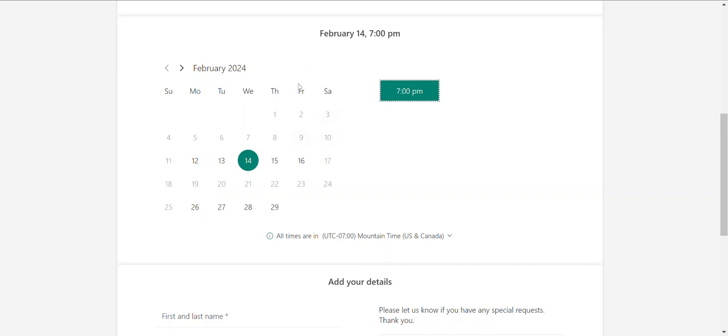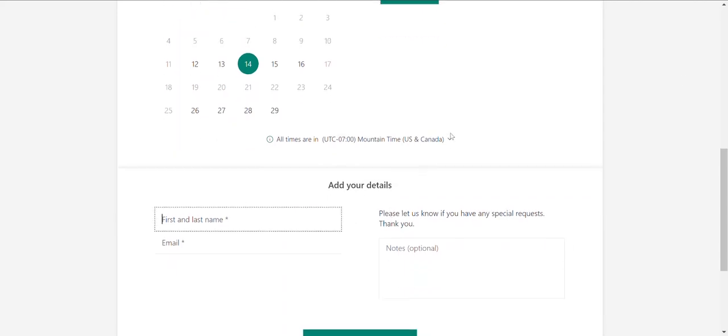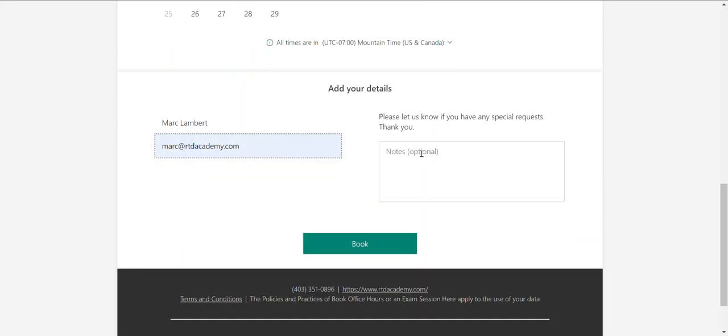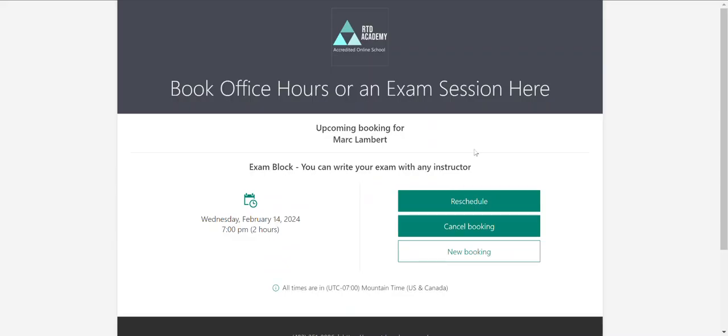So I'm going to select 7 p.m. on February 14th. Seems like a good thing to do on February 14th. And I'm just going to put in my name and then my email. And that's it. Now I could put a note about any request or time constraint, anything like that. I could put that there, but I don't need to. I could just click on book and then my exam block is booked. So I'm going to get a confirmation email shortly, and I'll get another email prior to writing the exam. And that's it. That's how you book your exam block.